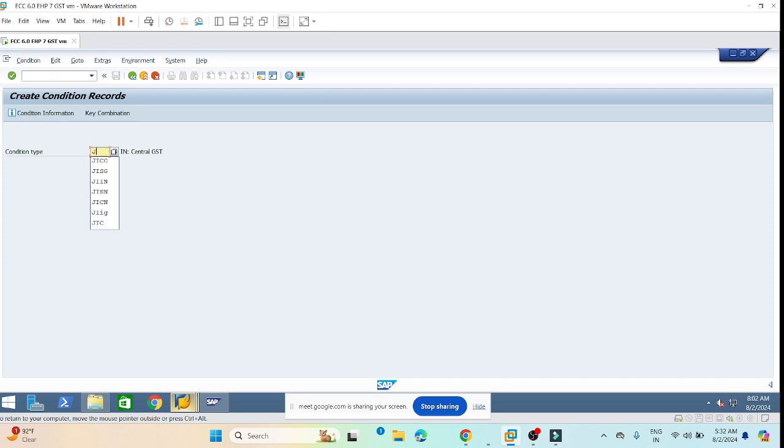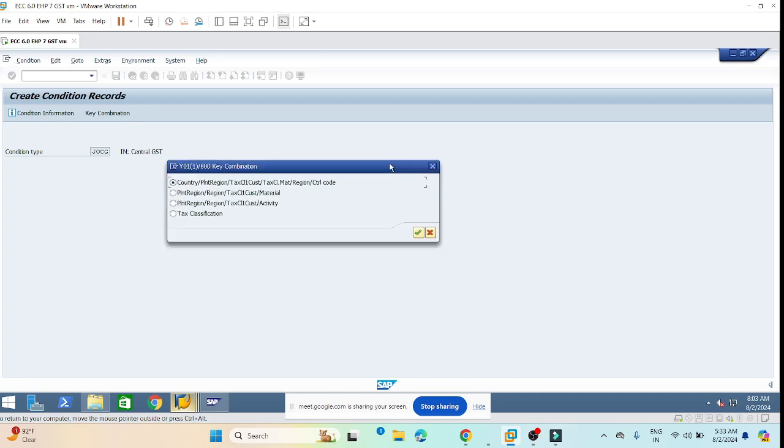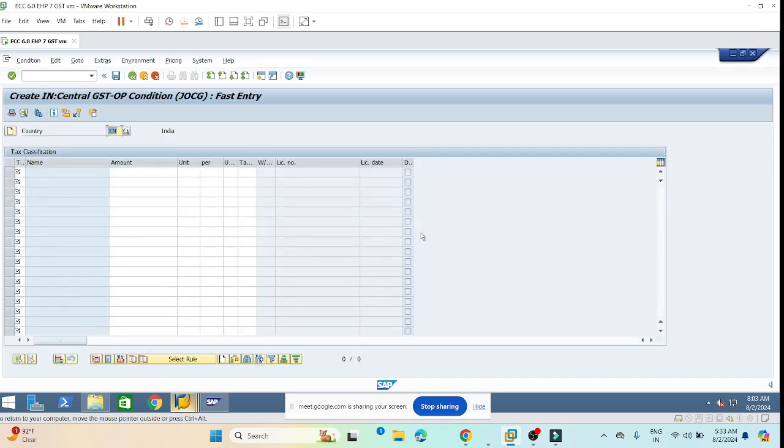Give condition type JOCG and click enter. Then select tax classification radio button. Select tax classification radio button and then click continue.